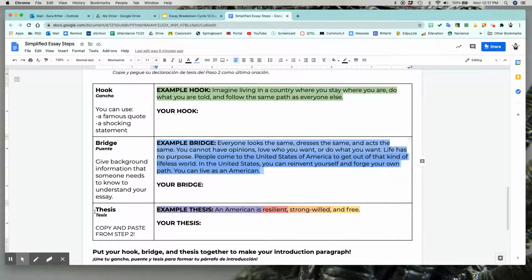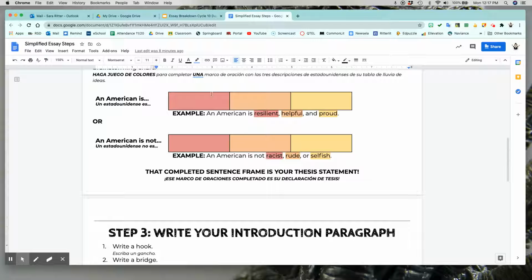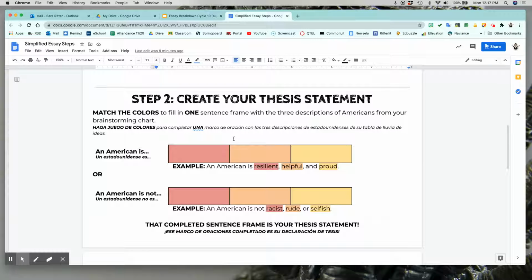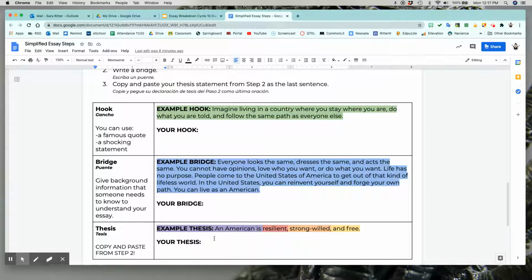So the next step then is to copy your thesis. So you'll see the example thesis here has these colors in it that match up exactly with what you did in your thesis statement in the last step. So all you are doing is copying your thesis statement and pasting it down here.